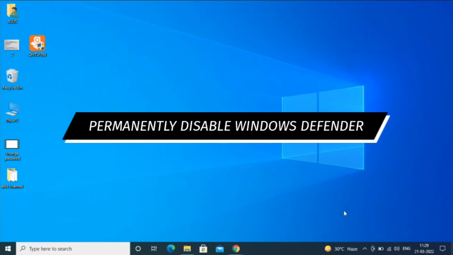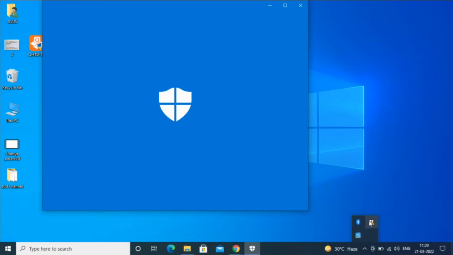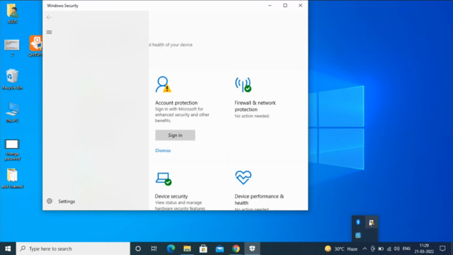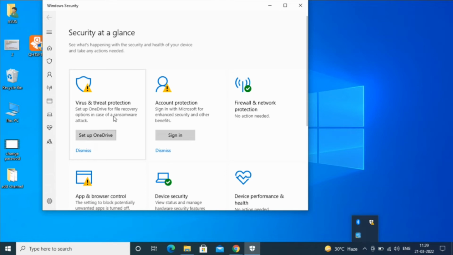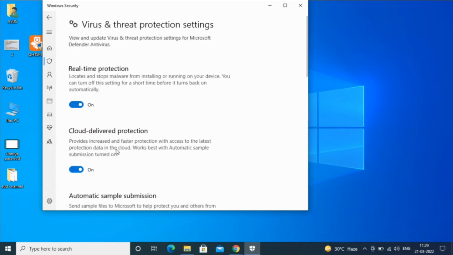In this video, I will show you how to permanently disable the Windows Defender. In the latest version of Windows, you will not be able to disable the Windows Defender from Group Policy Editor or the Registry Editor. As you can see right now, the Windows Defender is on. This video will be very simple for you guys.